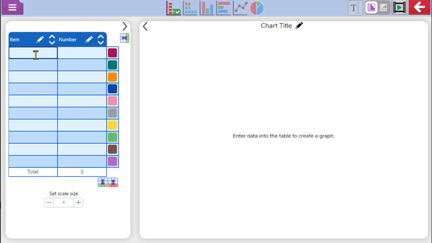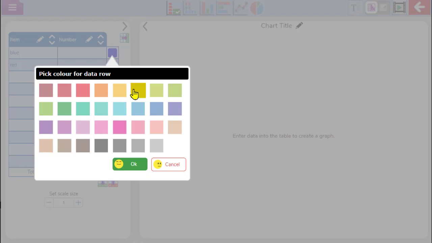For example, if you were doing favourite colours in the class, if I was to type in a colour, for example, blue, you'll notice that the colour icon on the right-hand side is immediately updated. So that's a nice time saver. You can also manually change these should you wish, just by clicking on them and choosing from the colour options.